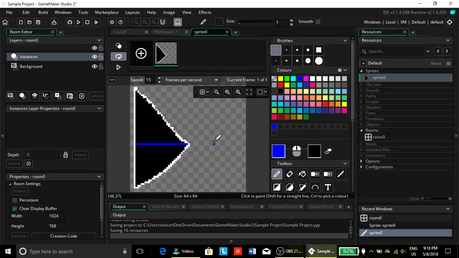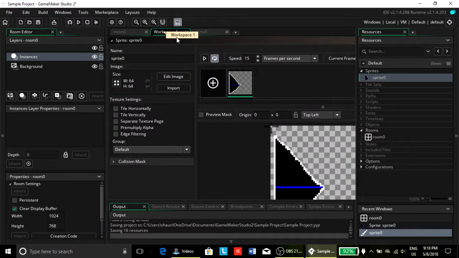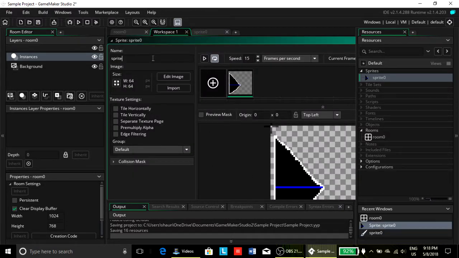Anyway, so we have the sprite set up. So don't forget to name it as well. So for now, I'm going to name it SPR player so that it is organized and easy to find.